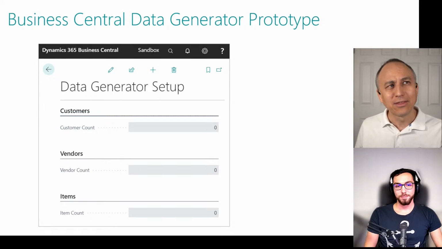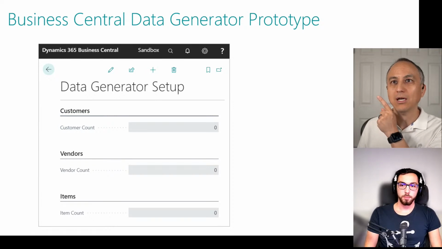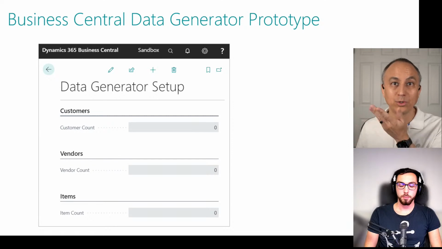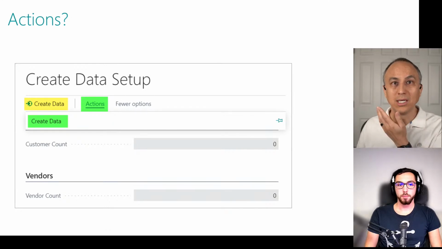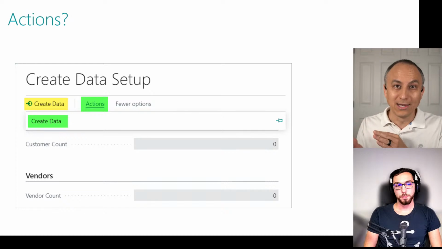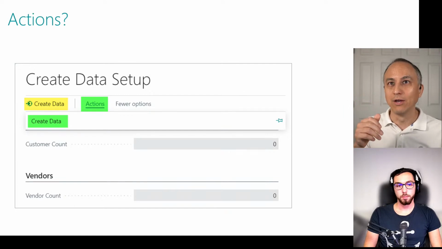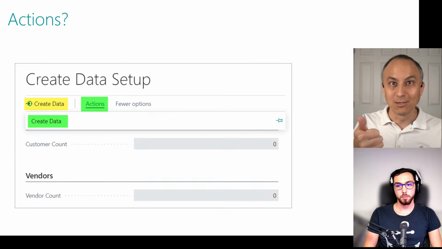And so I thought, well, how do I solve this, right? If I have a setup page with customers, vendors, items showing how many of those records I want to generate, could I use the actions menu at the top and use a create data action? Well, the problem with that is that it would potentially apply to all of my fast tabs here. So if I had 10 customers, 10 vendors, and 10 items, what if I only want to create customers? Do I create a create customers action, create vendors action? But what if I do want to create all 10 things?